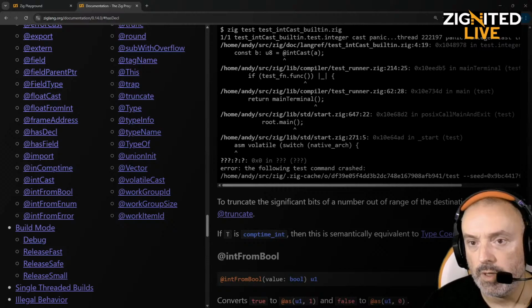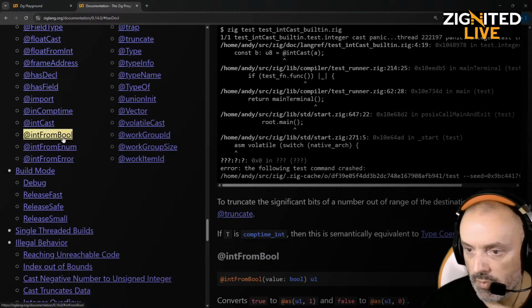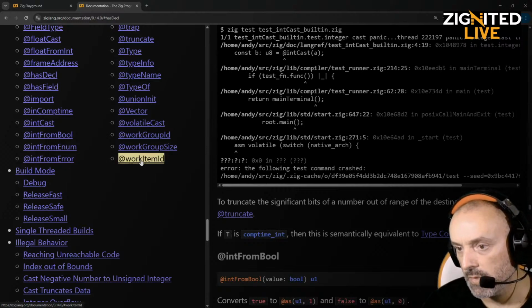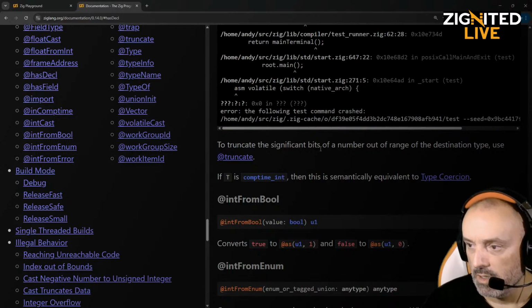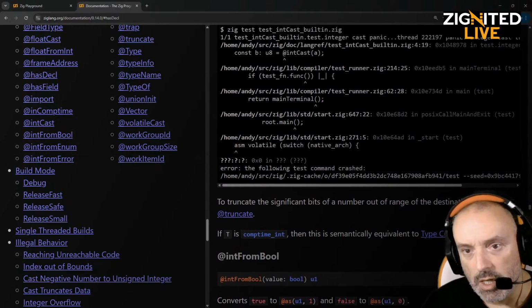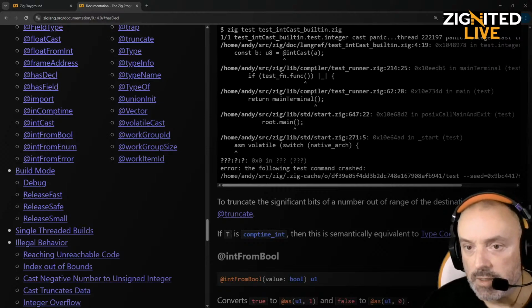Int from, just read their names. Okay, let's go. So int from bool, int from enum, int from error, those are also available, which are pretty self-explanatory. Let's see the next ones. Max, mem copy, mem set, min mod.